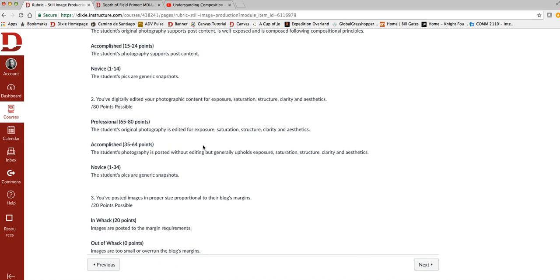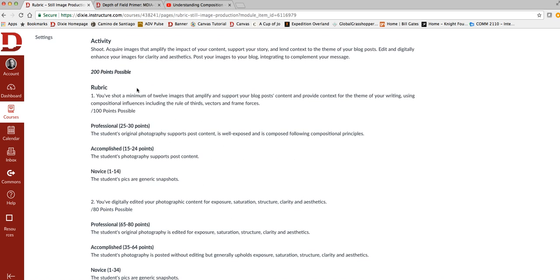Number 2 is that you've digitally edited your content for exposure, saturation, structure, clarity, and aesthetics. I'll get into that a little bit later in the week. And then number 3, you've posted images in their proper proportional size to your blog's margins. And I'll throw up a little bit of a tutorial for that. For now, for the beginning of the week, I'm putting up a number of videos that get you oriented to the first item of the rubric.